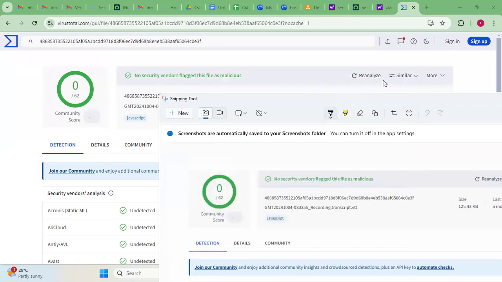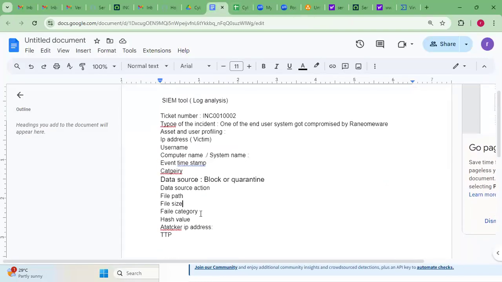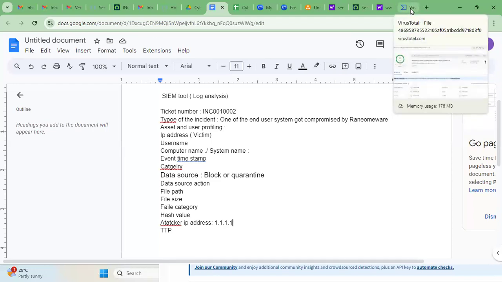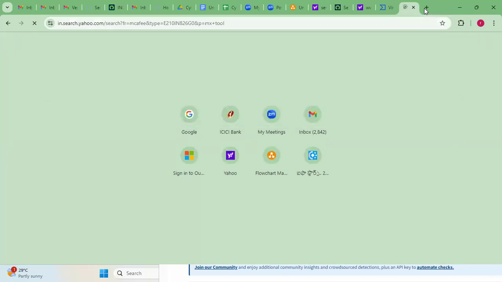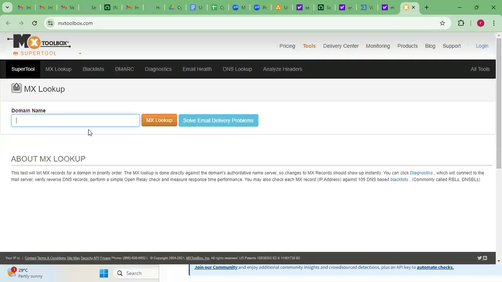Save. In this similar way, if you want to go with IP address validation also, because the attacker IP also we are receiving, take this attacker IP address 1.1.1.1 and check the reputation. Same thing, you can go to multiple tools. Now maybe you are going to MX tool and check the reputation of the IP address here.